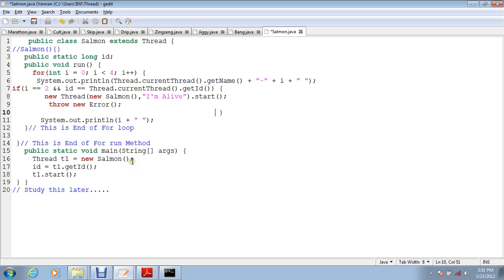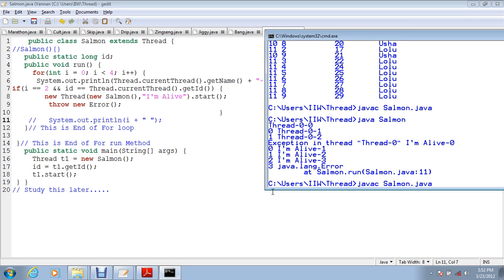Thread 1 here, this man. Okay, here ID, T1 get ID, T1 dot start. Okay, it will get ID and it will start. When it starts, it will come here and check. It will print something, the thread's name and the value I. Why print the value I again? It will make the code more complex, and it's useless.